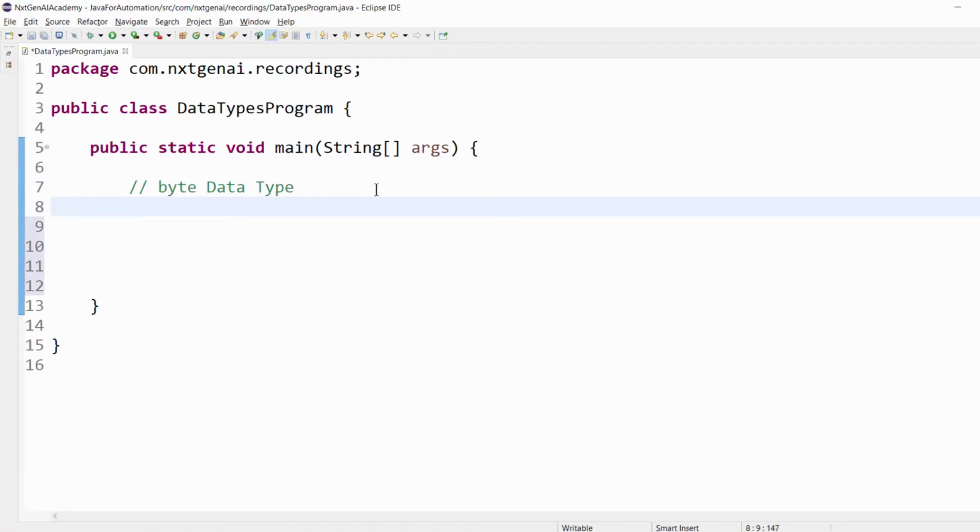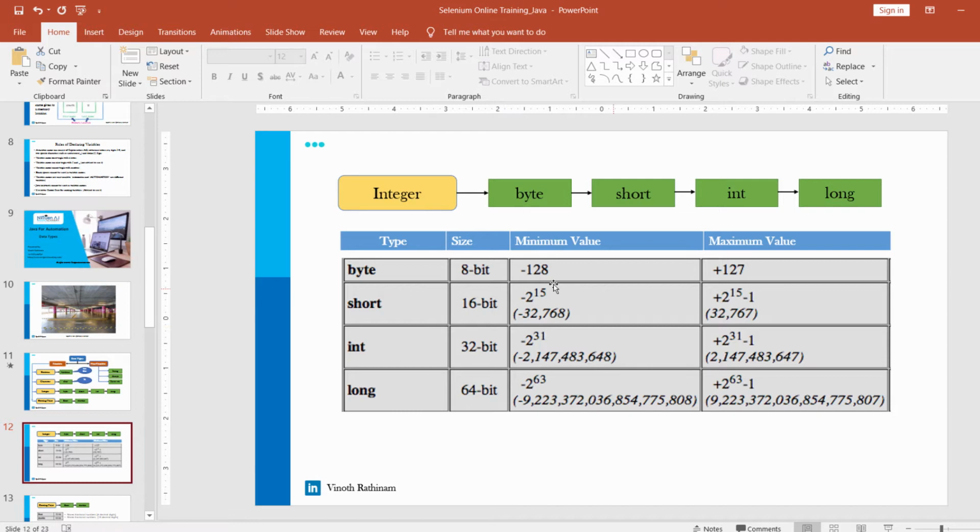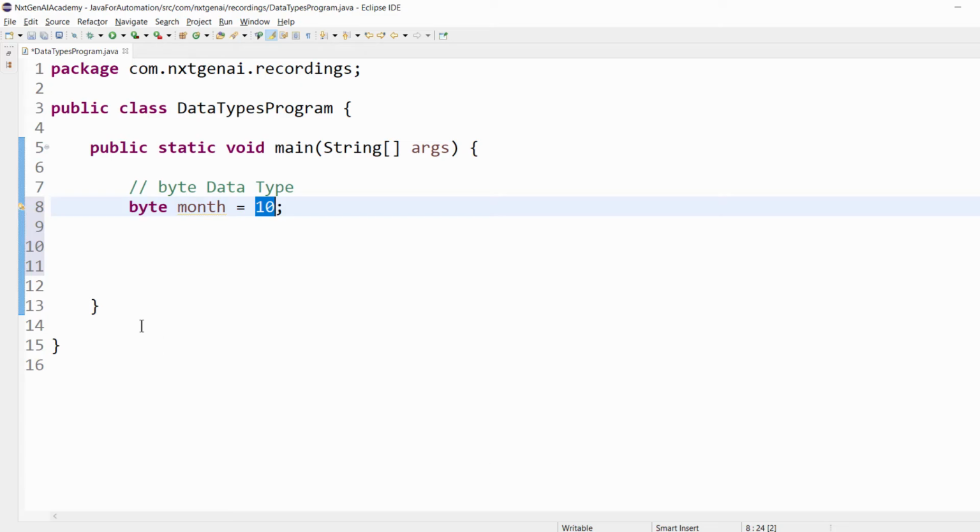The first data type is byte. First type the data type byte, then the variable name. In this example, we will consider month and give any number within 1 to 12 range. We know very well byte is within -128 to +127. By chance, if you give more than that value, okay, let me put 200, it will display the error.